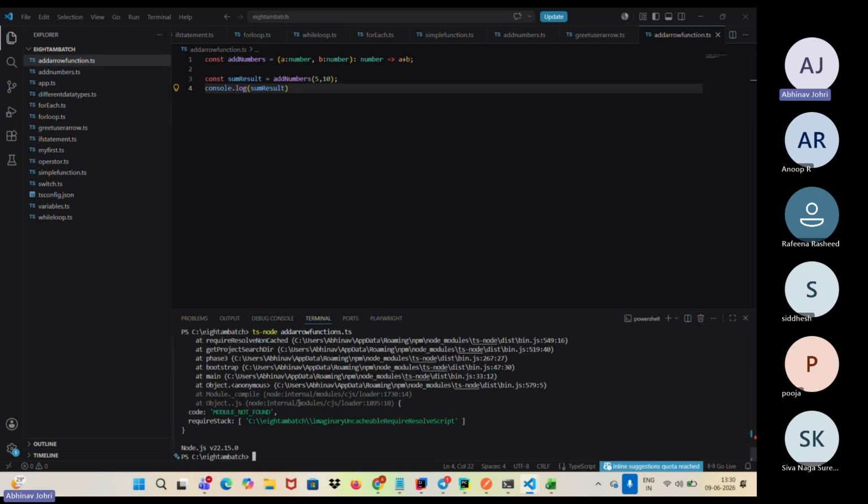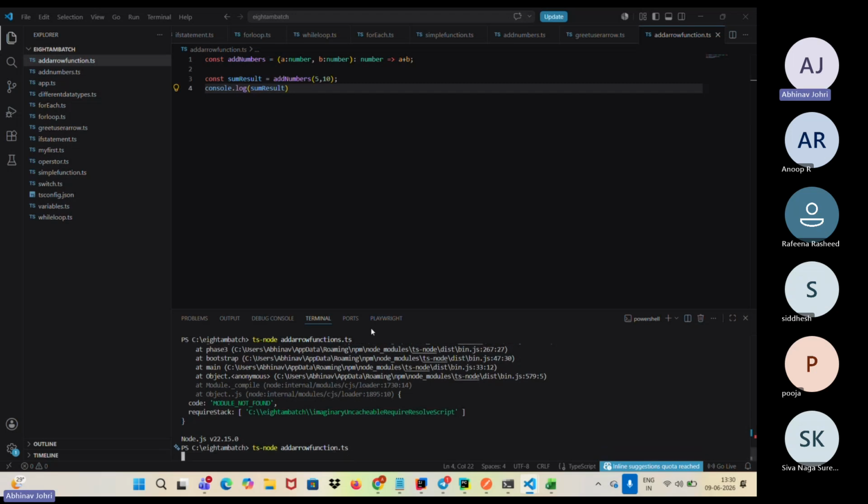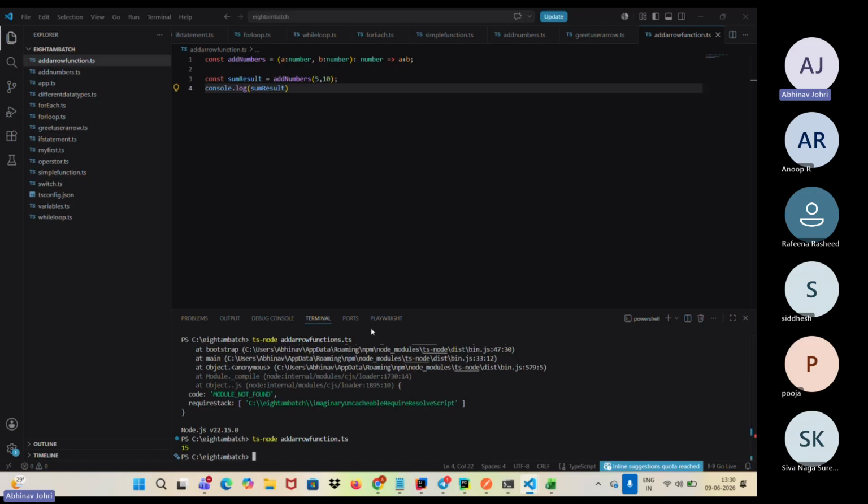I don't know what spelling I have written. Add arrow function. Is there any information which I gave incorrect? Yeah, functions, but in the file name it is only add arrow function. Okay, sorry. Yes, thank you. So the output is showing as 50.